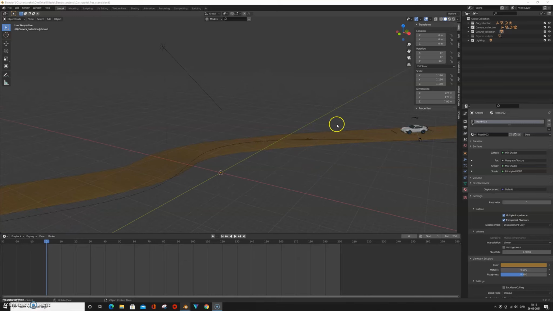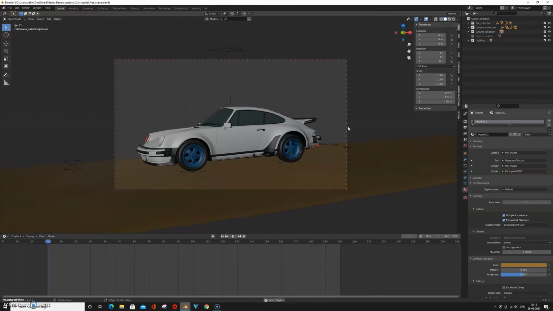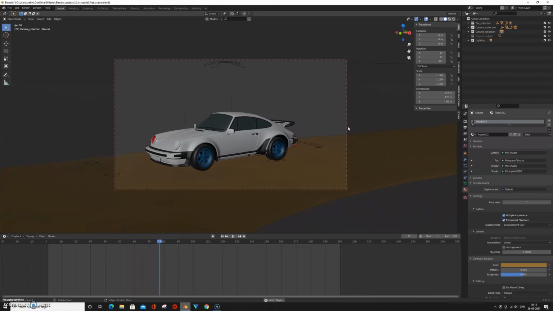Well, some of you might be wondering how I created this scene from the bottom, so I'm just gonna give you a quick walkthrough of how we got here, and then you can download the file in the description and follow along.